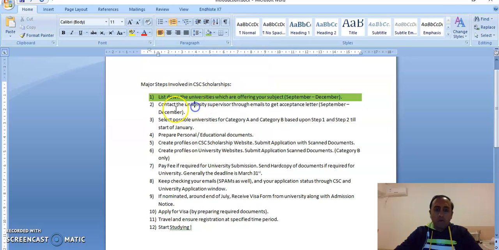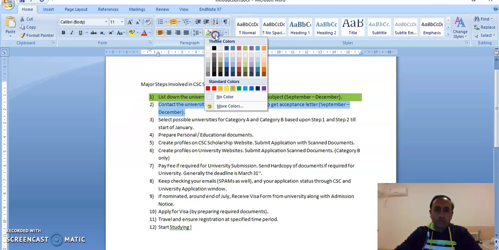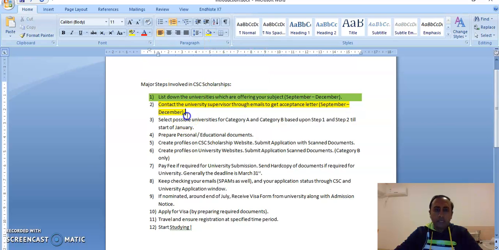The first step, if you are trying to hunt a CSC scholarship, is to see in which subject you are going to apply, and then you will need to find out the universities in which you can apply. So, in short, you will need to list down the universities which are offering your subject.